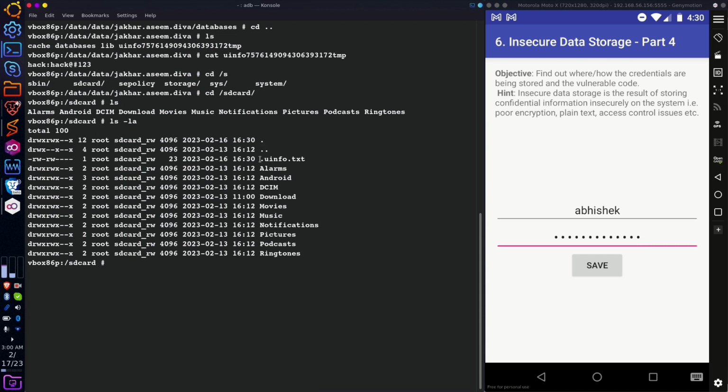Okay, they are storing data there. With the cat command, we see Abhishek and Abhishek at the hash 123. Okay, this is another method of storing the data.